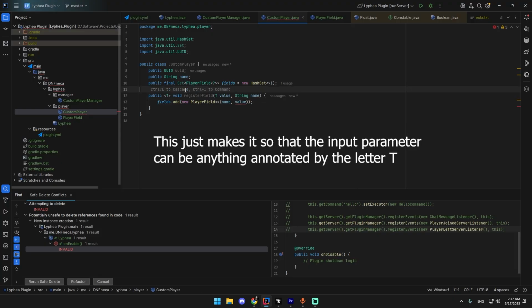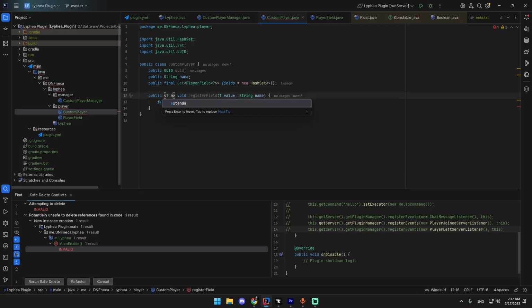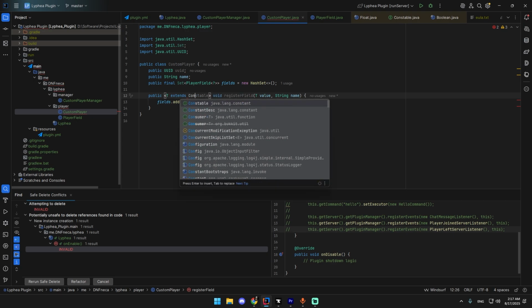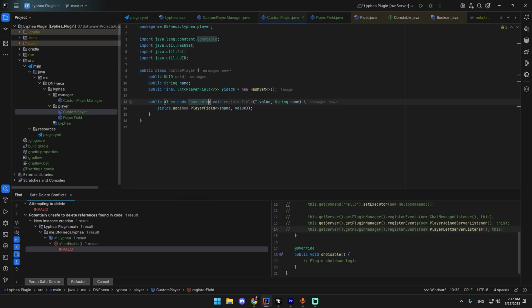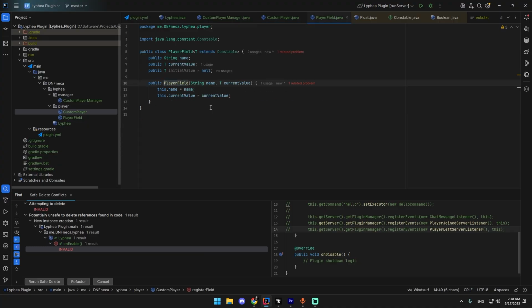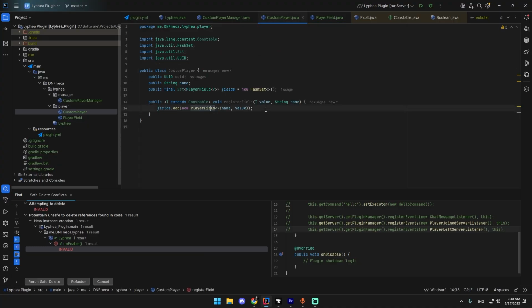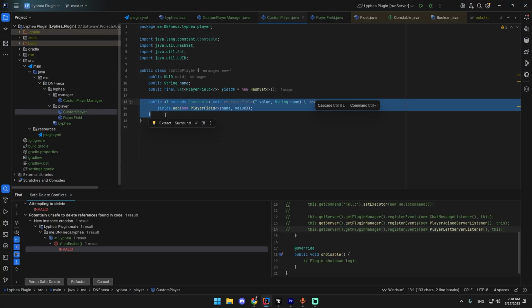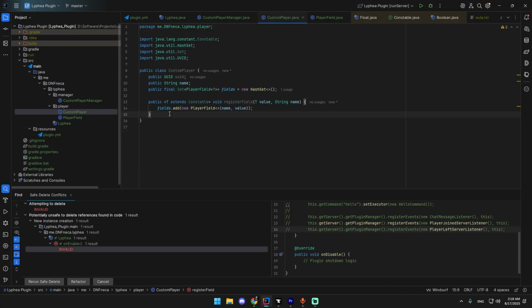So what we're gonna do. So what this does is basically we can input any value over here into this function, but it again needs to extend Comparable. Of course, now it's not gonna have any problems because the value and the current value is the same. Sure, that is all fine and dandy, but how would registering those fields actually look like, and how would we even interact with the fields?